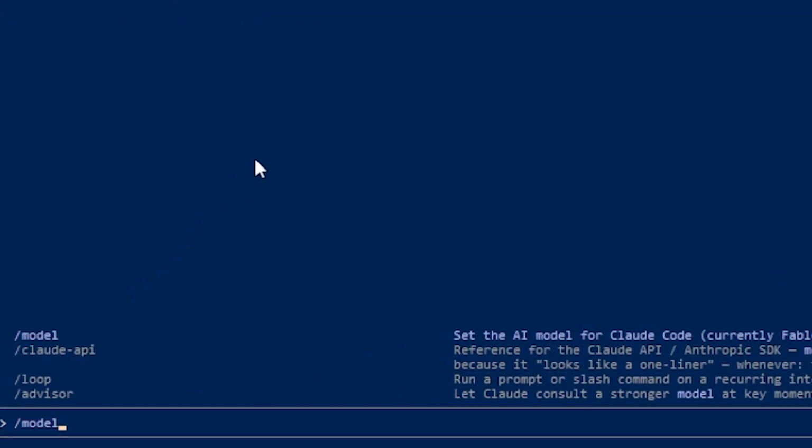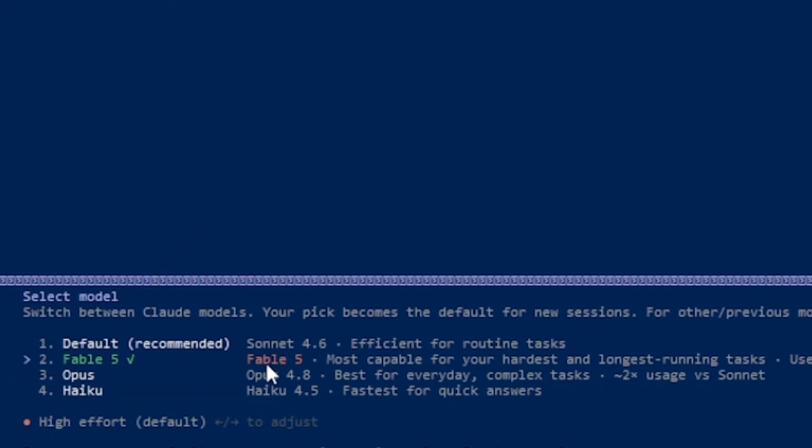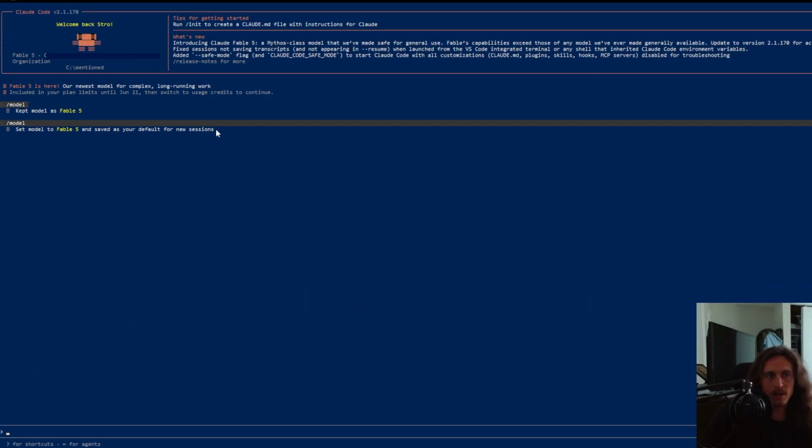Just do /model and you'll see right here Fable 5 comes up. Fable 5, most capable for your hardest and longest tasks. You can press enter and just do that. But if it's not there, then I'll show you how to access it.